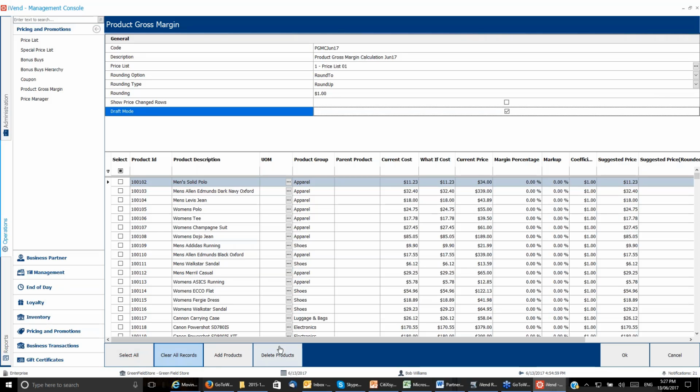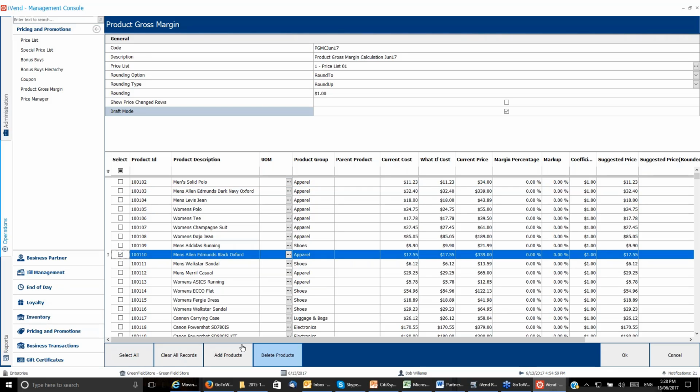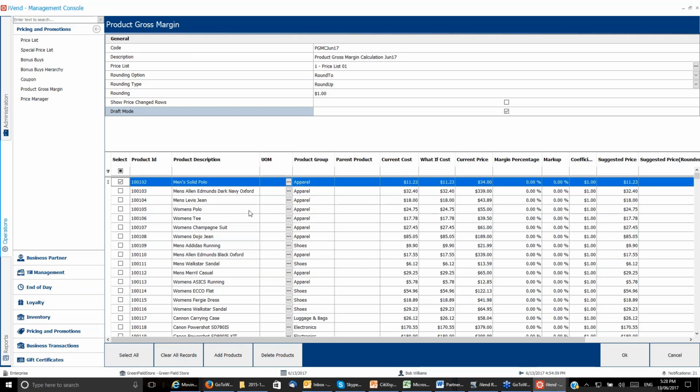Now, down the bottom here, we've got some buttons. We've got select all. If I select that, you can see it's now selected all the items for me. I can unselect all. If I select clear the records here, it will clear all the products out of this list, and I would then need to go in and add the products manually one by one, or control-click and select a number of products to add in here. I can delete products by selecting one and choosing delete the product from the list. Let's just select the one product.